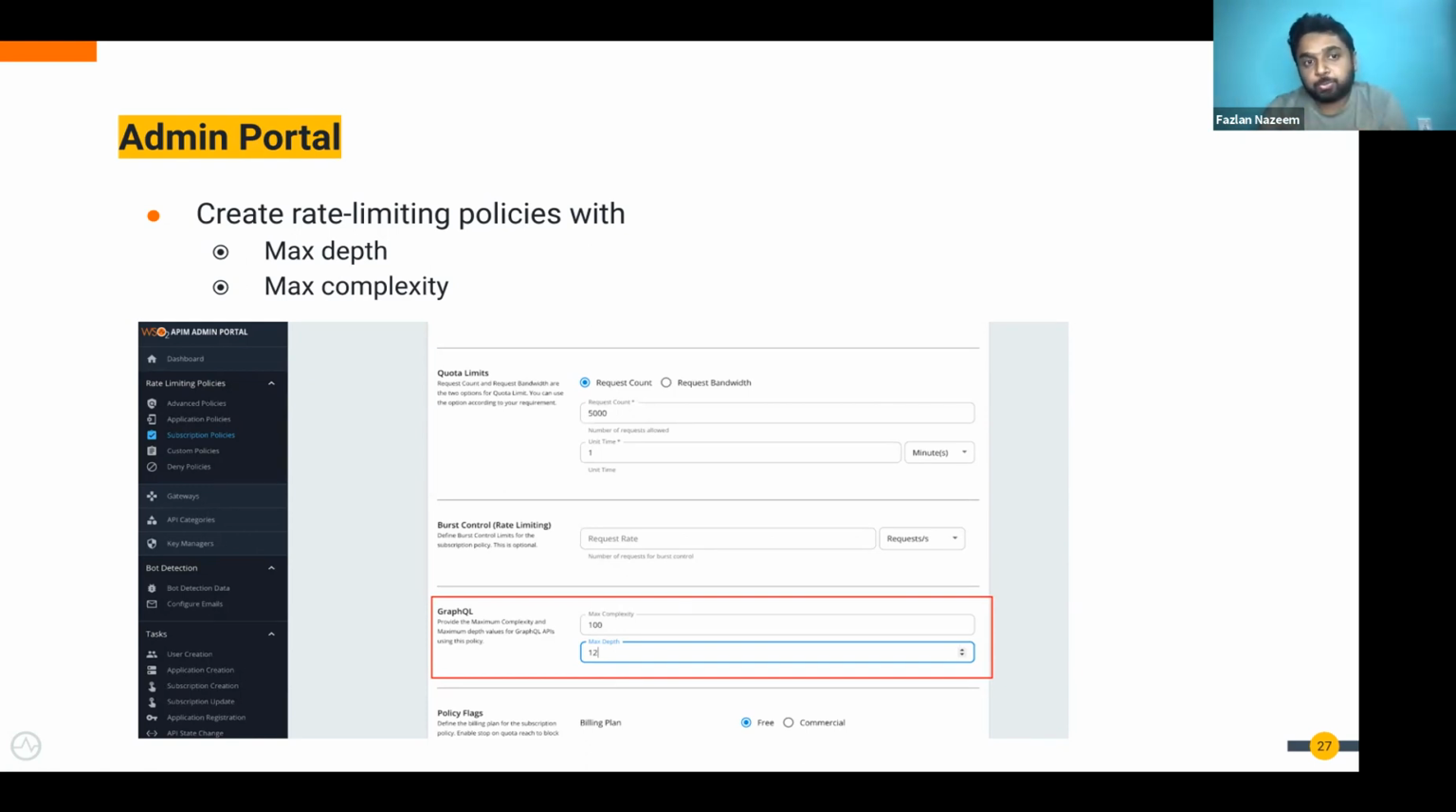So this is also a good place where you could monetize your APIs. You could provide higher values for premium prices, so that the application developers have to pay more to use a higher depth or complexity value.